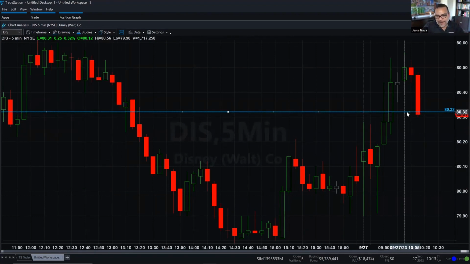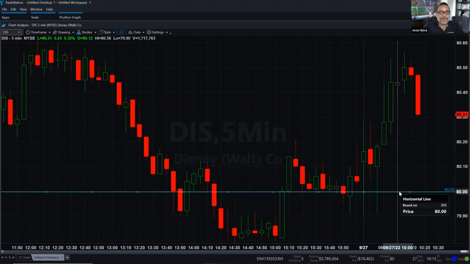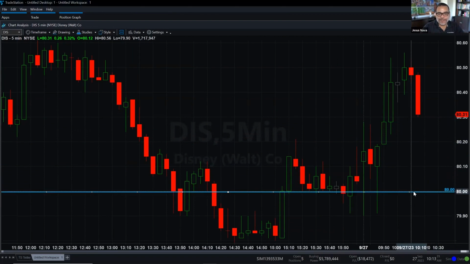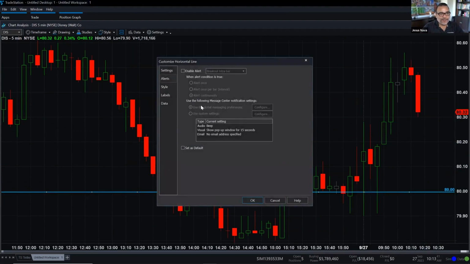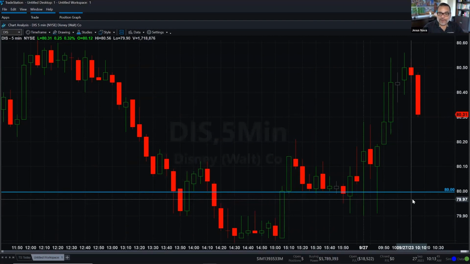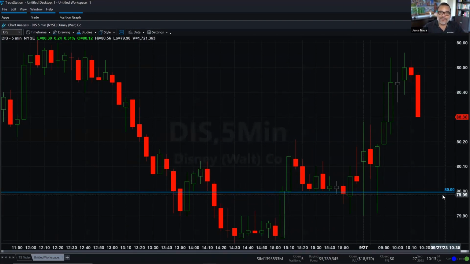And then I'm going to take that horizontal line that I drew and drag it down right here to 80. There we go. It shows that it's an 80. I'm going to double click on that line, go to the alerts tab and enable the alert. That's all you need to do. I'm just going to click OK here. So now I've turned on the alert on that horizontal line. As soon as the price activity touches that price of 80, I'm going to be alerted.